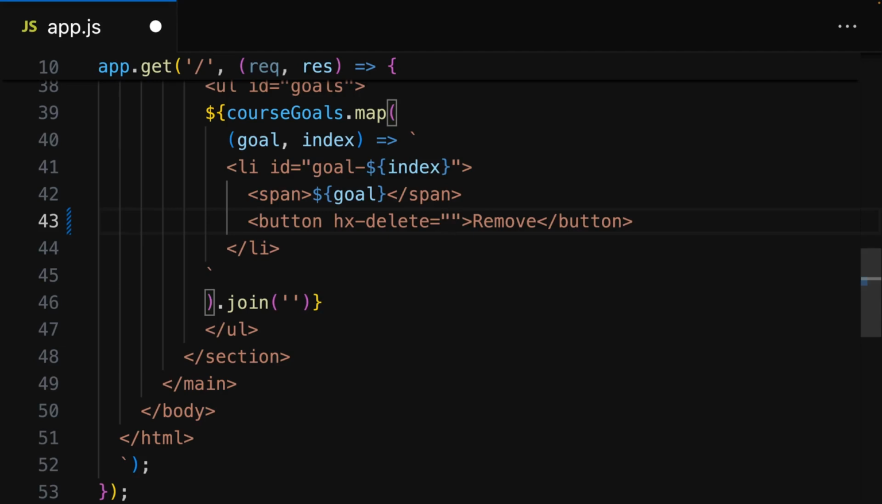But we then have to decide to which path that request should be sent, and we then have to write the code on the backend to handle that incoming request and to then actually delete something. Now let's start with the path. Here, I guess it makes sense to again send this to /goals, but then I actually also want to incorporate the ID, or in this case here, the index of the element that should be deleted into this path here.